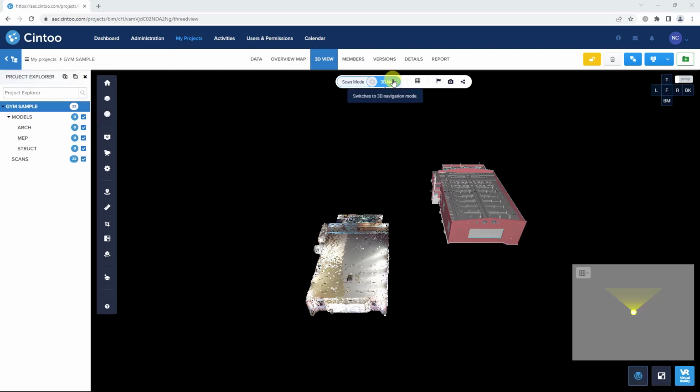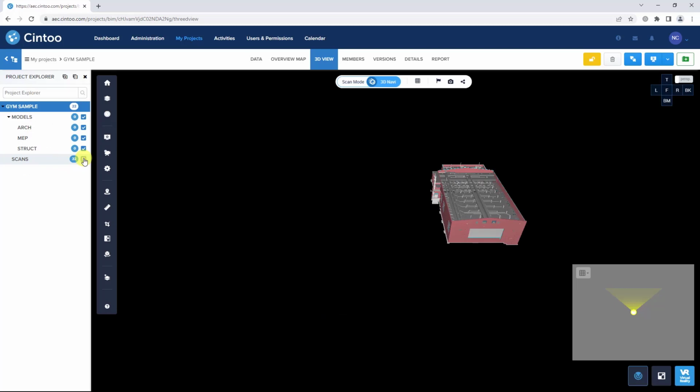We have our Cintoo project open in 3D navigation mode, and we want to make sure the turbo mesh setting is enabled. We also need to make sure that both our model files and our scan files are toggled on and visible in the 3D view.